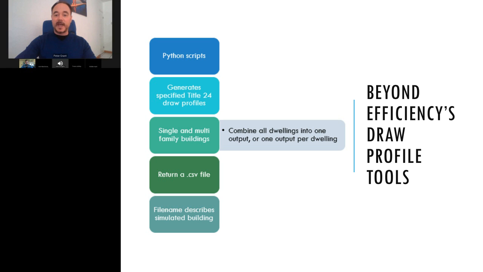And Beyond Efficiency actually has draw profile tools that can do this automatically. We've written Python scripts that generate the specified Title 24 draw profiles. They can be used to create draw profiles for single and multifamily buildings. And this is especially interesting if you have a multifamily building where you may have hundreds of apartments. You've got your choice. You can combine all of the draw profiles into a single draw profile for the building and print it out in a single file, or you can create one file for each dwelling, just depending on how you want to look at it.